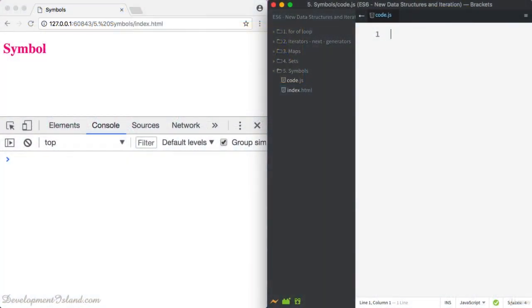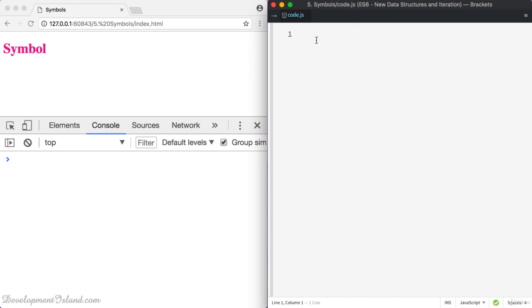In this video, you're going to learn another ES6 data type. It's called a symbol. So first, let's understand why you would need to use a symbol. So I'm going to create an object and call it car. So first we are trying to understand what you need symbols for.